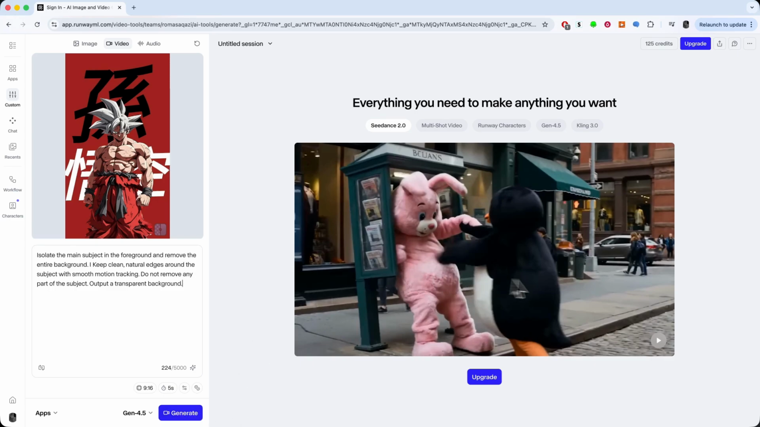Runway ML will process your video, apply motion tracking, and automatically remove the background. Depending on the length of your clip, this may take a few moments. So that's basically how you can remove video background in Runway ML. That's it for this video.